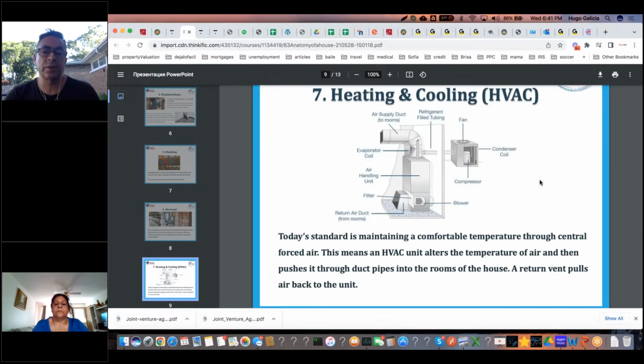You may have the older version, which is the radiators. Radiators are, people don't like them. People like central air, where you have the ducts running through the entire house, and you have your furnace that is going to pretty much supply heat, and then you have the condenser that is going to supply the cold air. So the cool thing about having a central air is that for a rental or a flip it is the most preferable heating and cooling system, okay?